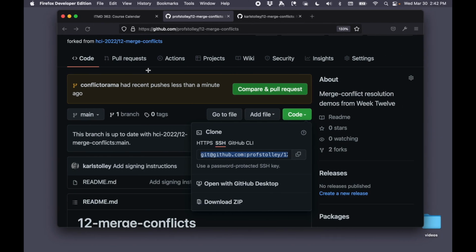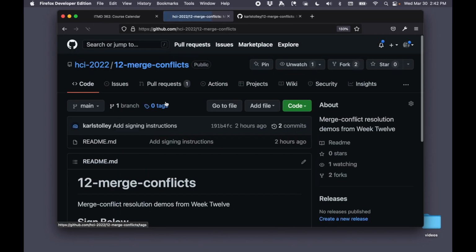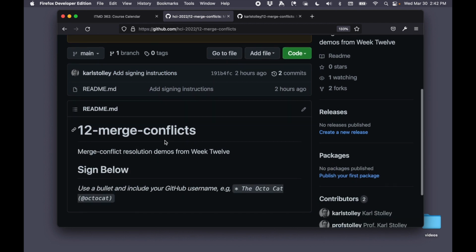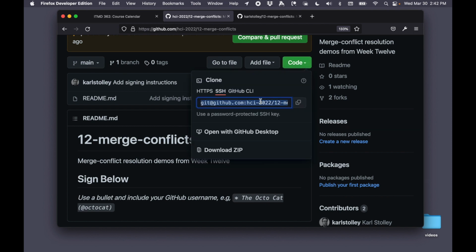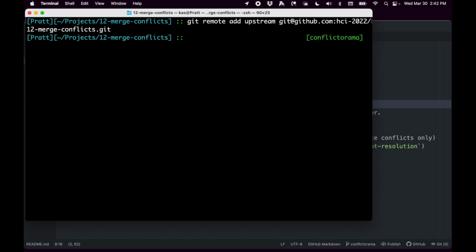Let me run over to GitHub here and get the correct remote for my upstream. Grab that thing. Git remote add upstream, like that. Now, I am not going to pull from it, although in this case, if I did that, it wouldn't be a problem. But I'm going to switch back to my main branch.